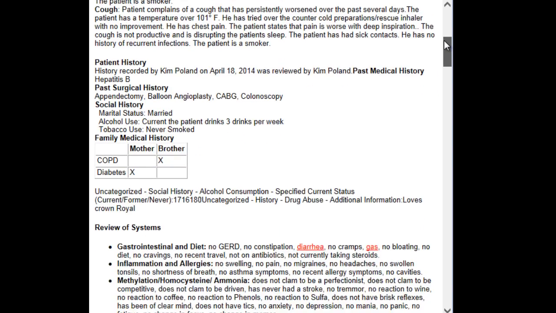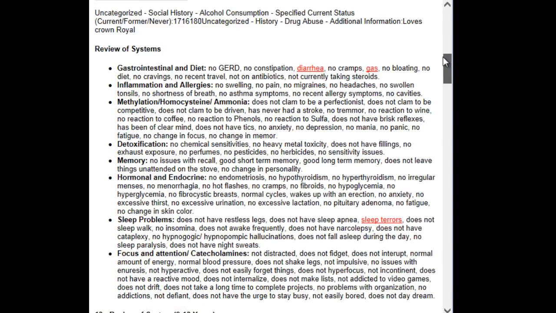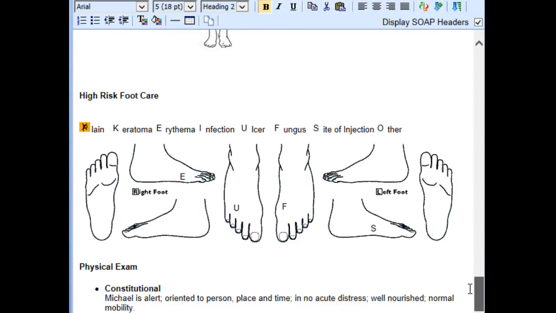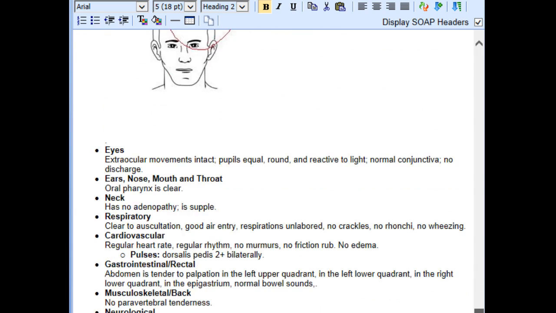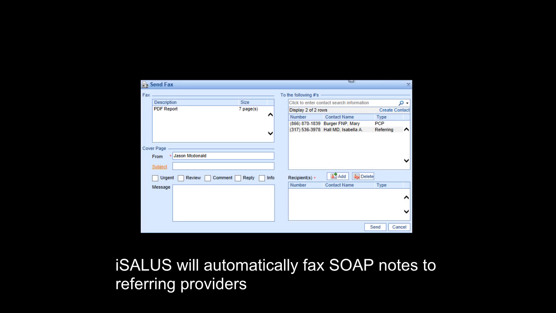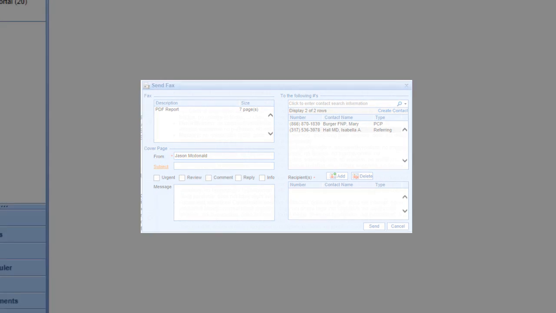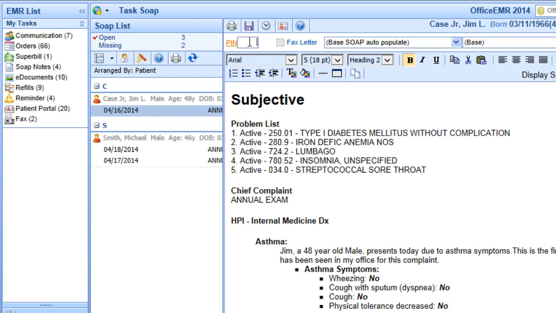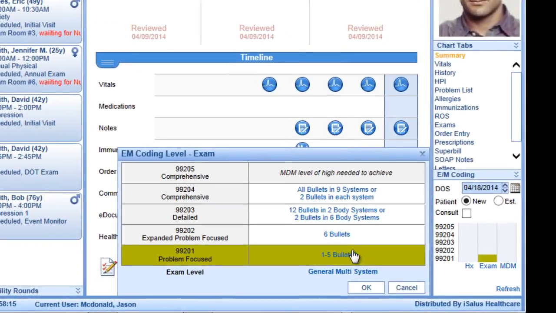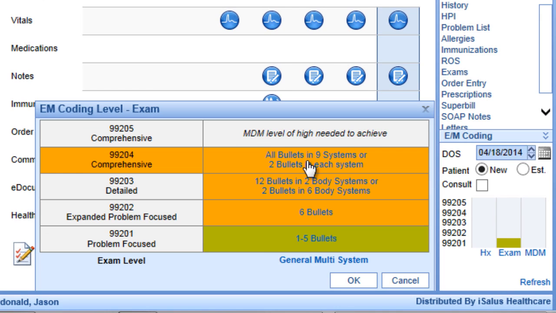And once you're done with your visit, you will be able to find everything that was conducted on that patient in a SOAP note that is customized to your liking. And iSALUS will even automatically fax your SOAP notes to the patient's referring provider. And supervising MDs can sign off on chart notes from mid-level providers by entering a 4-digit code. And iSALUS has an advanced E&M coding tool that ensures you're always coding accurately for services rendered.